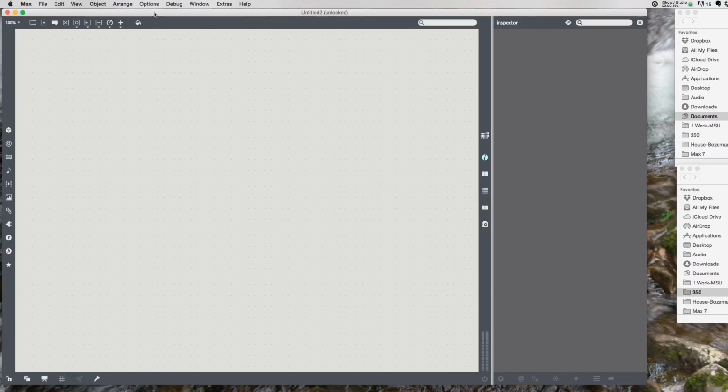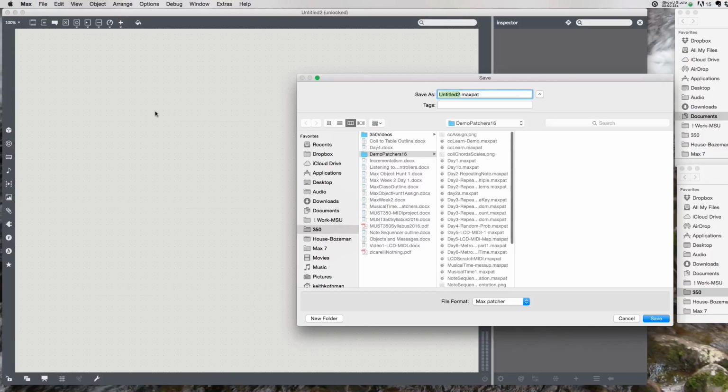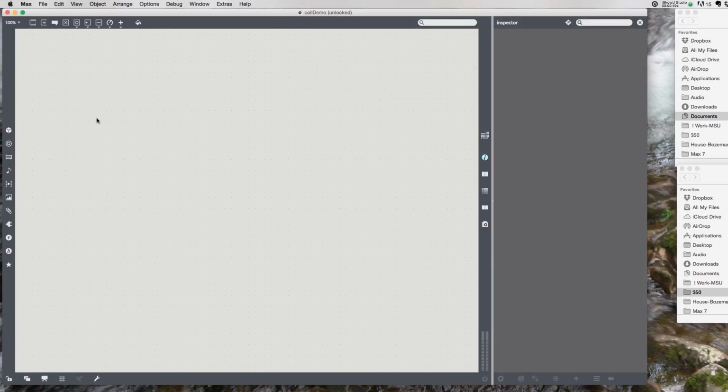So the first thing we're going to do is save our patcher. This is one of those patchers that loads files in, so they all need to be in the same place. So let's just say this is our coll demo. Saving that. Then we're going to add a coll object.